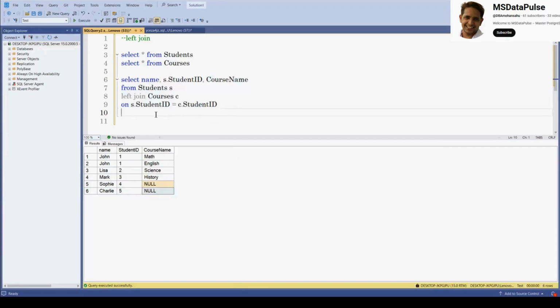Then we have the right join. A right join in SQL returns all the rows from the table on the right side of the join, along with matching rows from the table on the left side. If there is no match, columns from the left table will be filled with null values, as we have seen here as well. So it is almost the same. The only difference is we need to use right here instead of left, and now it will display all the records from course ID, and only the matching records from student ID.